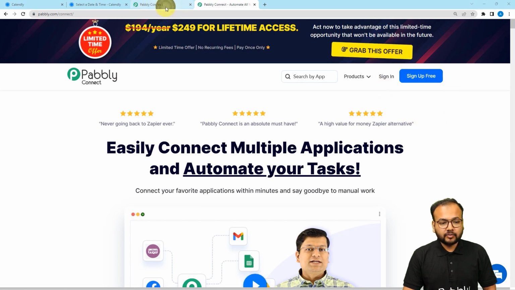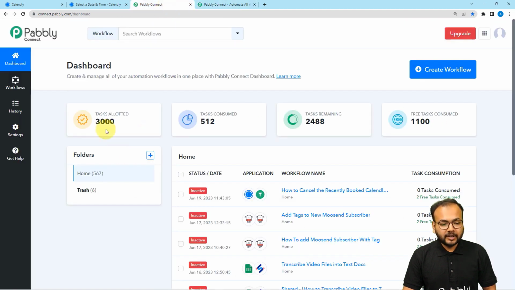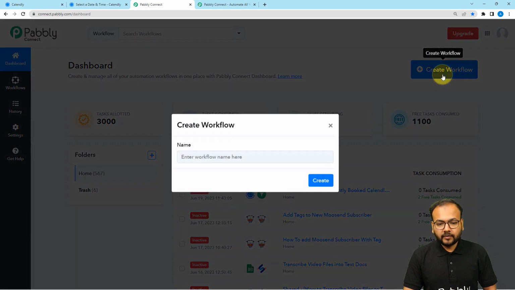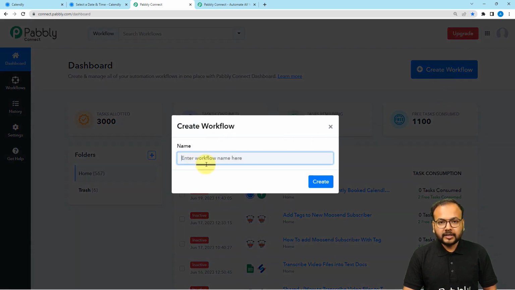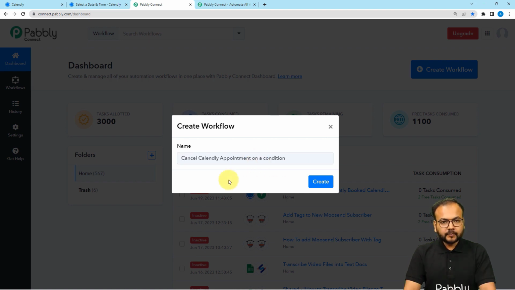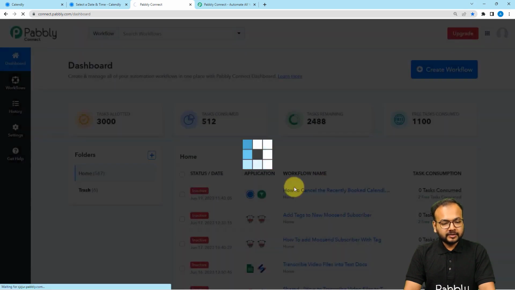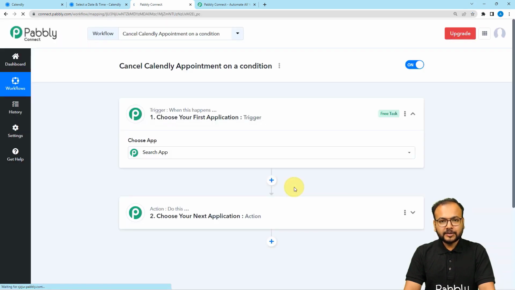After that, sign in to reach the dashboard of Pabbly Connect. From here, click on this create workflow button. Here you can give a suitable name to your workflow and then click on create. Here I have given the name and now I'm clicking on the create button, and you can see the workflow page is loading up.